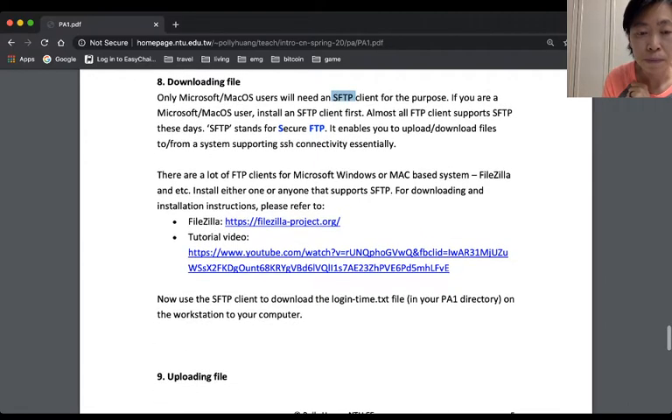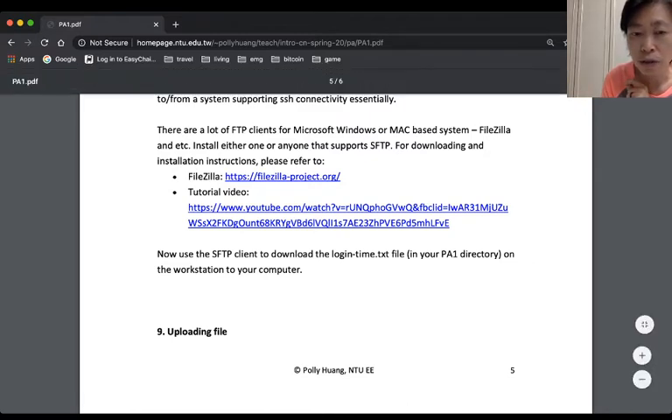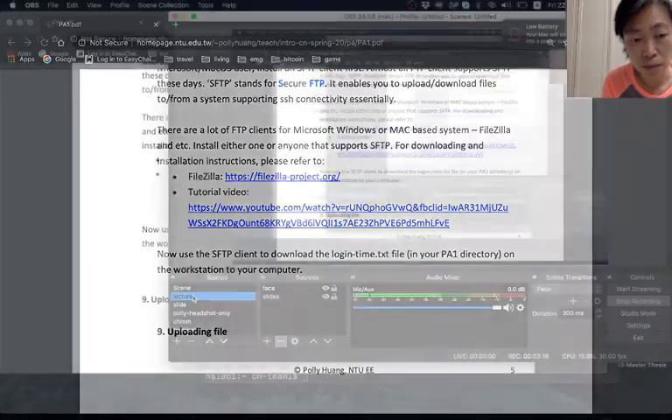So this takes you to FileZilla where you find the download packages. Here's a video that teaches you how and where to download and also how to start an SFTP downloading session. I'm just going to pretend that you have that already installed, and let me show you how you start FileZilla and then try to download the file from the workstation.